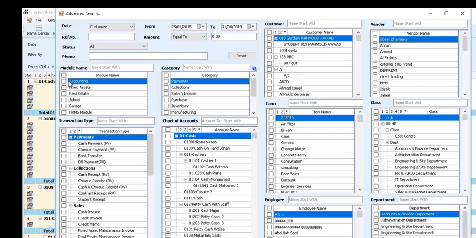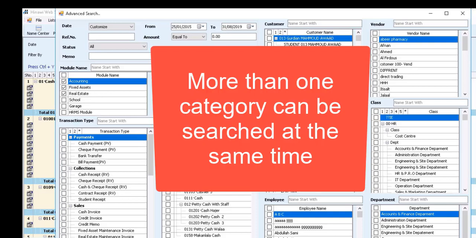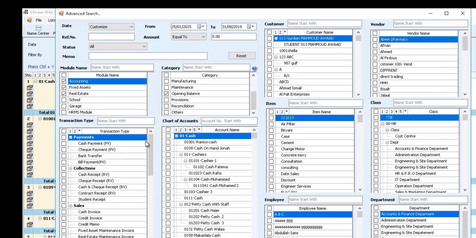In the advanced search, which is the most powerful searching feature in this report, from here we can select specific module names to search about. So if we want everything regarding accounting, fixed assets, or real estate, from here we can choose the category we're looking for. Are we looking for the inventory category only, or are we looking for more? From here we can select more than one, or are we looking for opening balance? In case we're looking for opening balance, we select this.